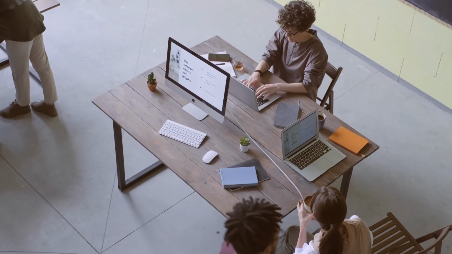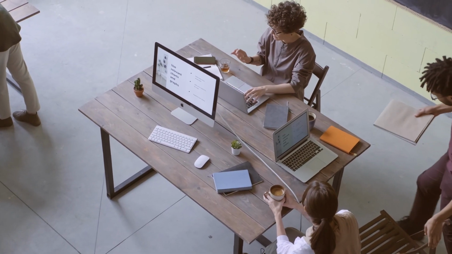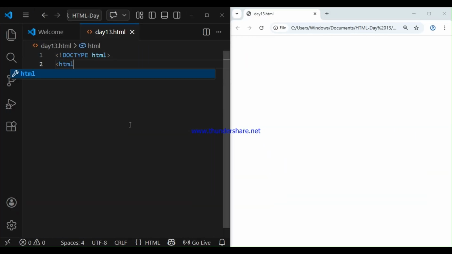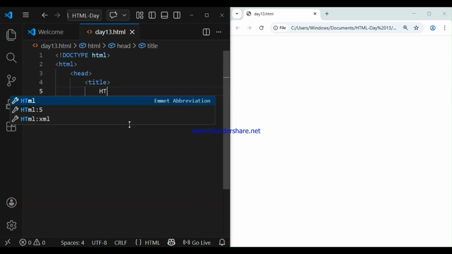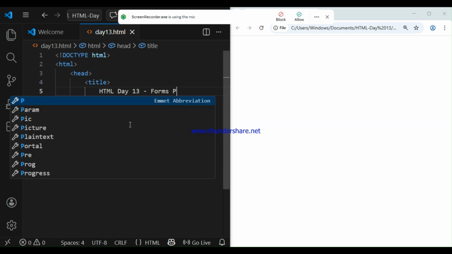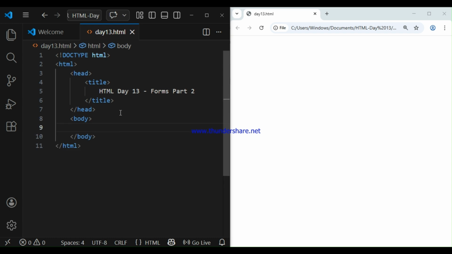This is HTML Day 13, and today we're continuing with HTML forms. Today, we'll take forms to the next level and build real-world form elements. Let's get started. Before we begin, quick recap. Forms are used to collect user input. Everything goes inside the form tag, and inputs allow users to interact with the page. Now let's open our HTML file and start live coding.